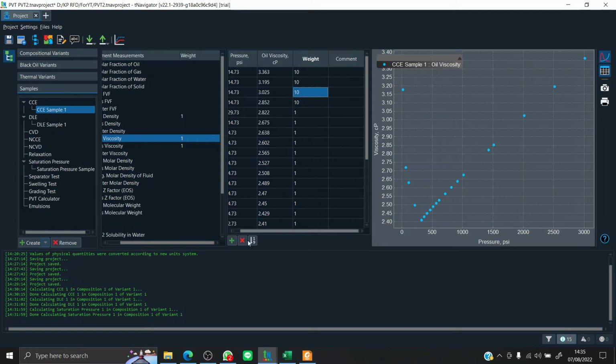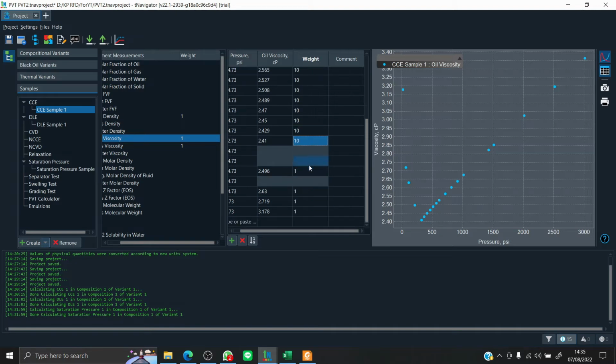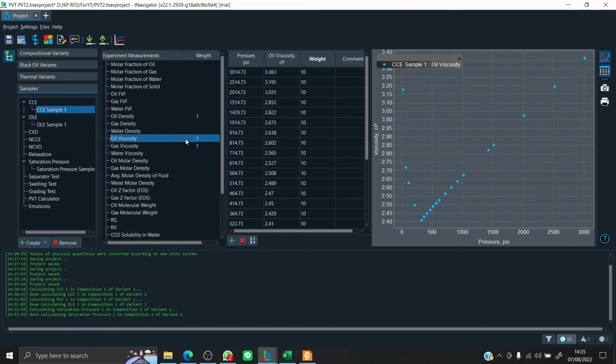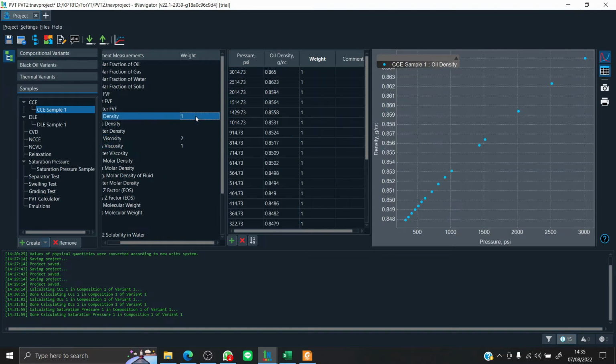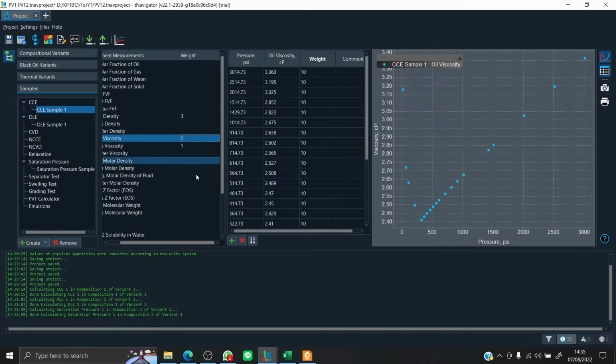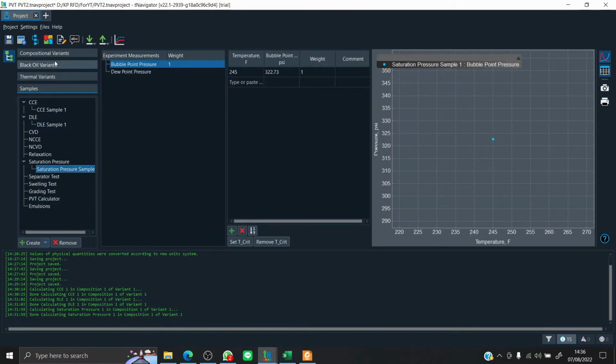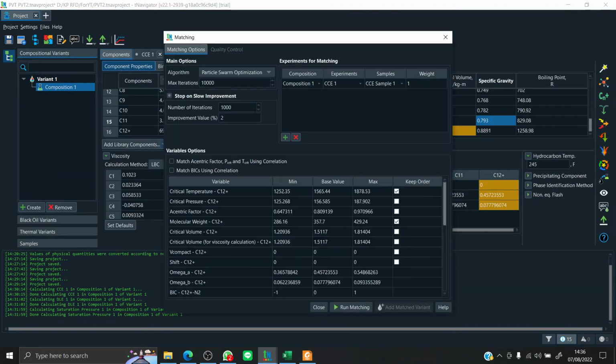Okay, so there's no, okay, I'm just going to increase this one by one until all of them are 10. Okay, maybe that's all. Just increase it to 2 for oil density. Let's increase to 3 for the weighting, and I think that's all of it. Let's do the matching process.